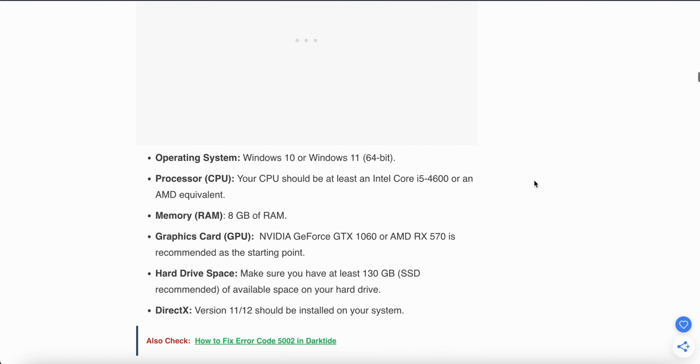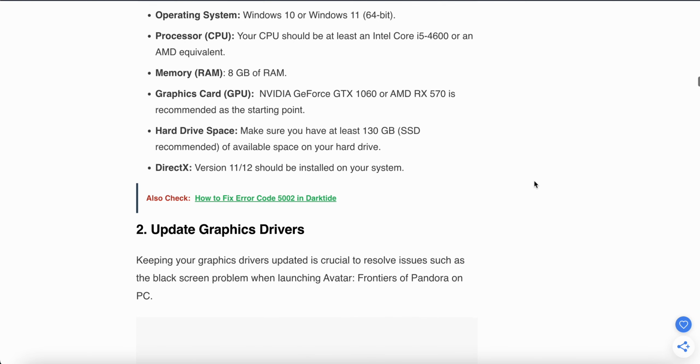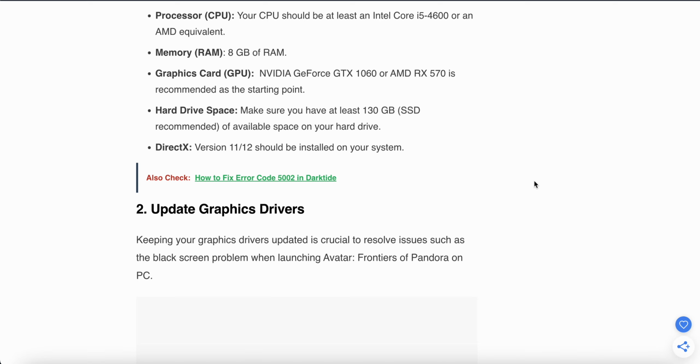The minimum requirements for Windows users are Windows 10 or 11, 64-bit, a minimum i5 processor, around 8 GB of RAM, and a graphics card such as GTX 1660, with the 750 recommended. Another thing is the hard drive. Make sure you have at least 130 GB of available space on your hard drive. For DirectX, version 11 or 12 should be installed on your system. So make sure all the requirements are fulfilled.